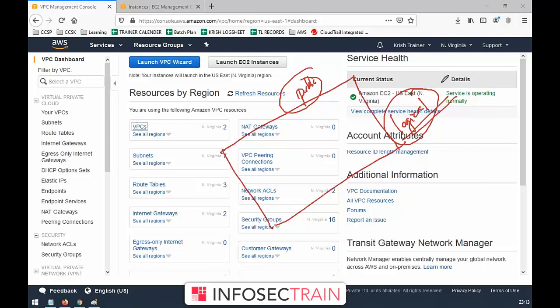By default, we have a default VPC in every account. If you want to have multiple VPCs, or if I want to customize each and every option like subnets and routing tables, I can create a custom VPC. But it's very easy.